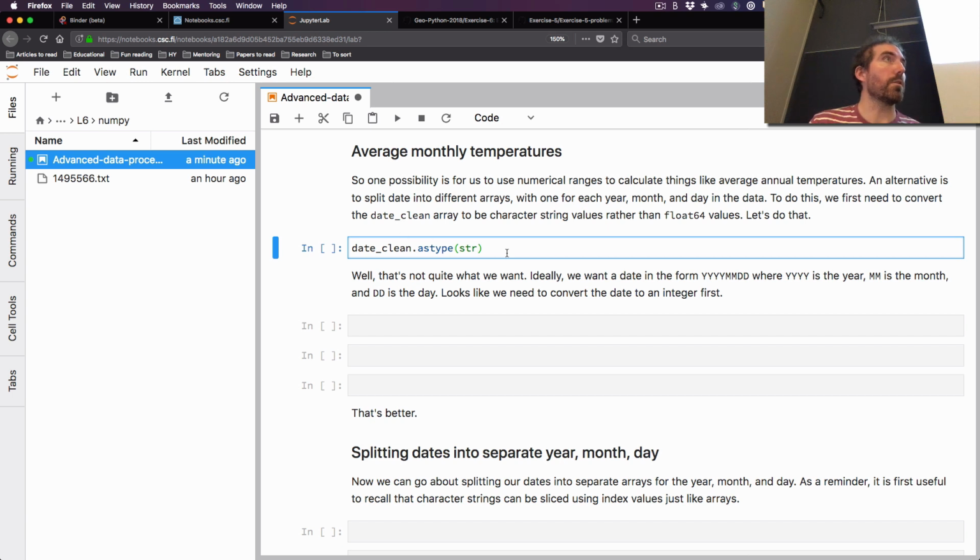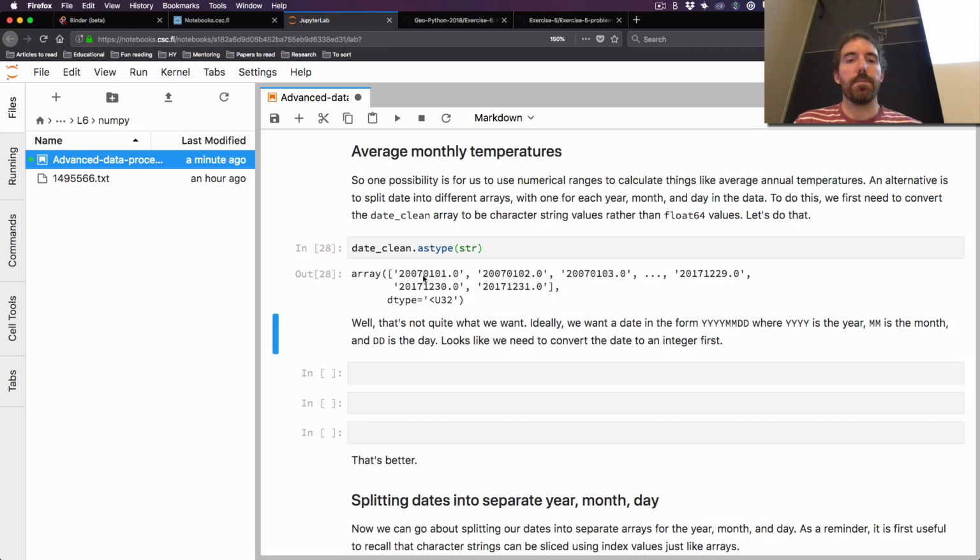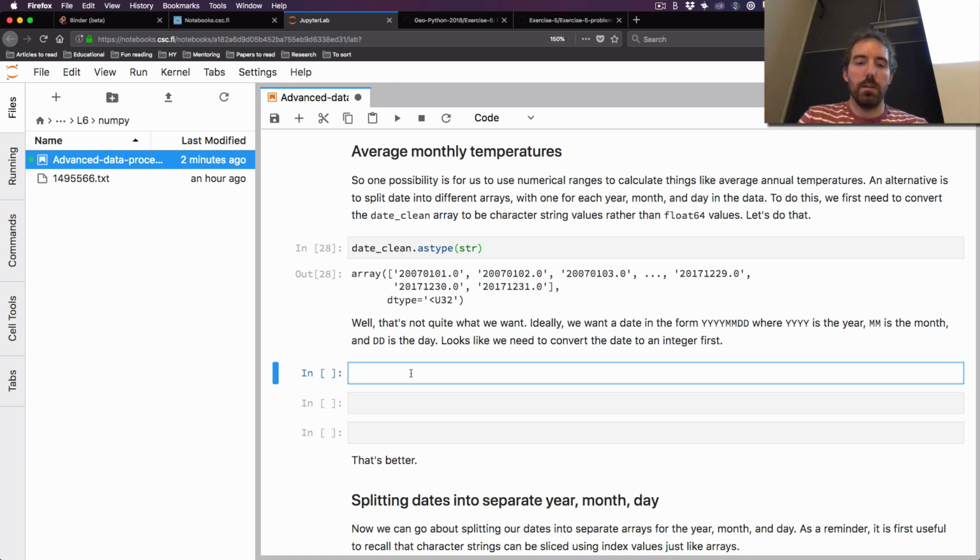The astype method should look familiar from doing type conversions last time. We do that and we get something like this, which is not really what we want. This 0.0 is totally useless. It doesn't mean anything in terms of a date. It's not like we're going to have tenths of a day. What we probably want is to convert this to an integer value first, and then to a character string. If you convert straight from a float, it keeps the decimal place and the first number after it, which are unnecessary characters we don't want to deal with.